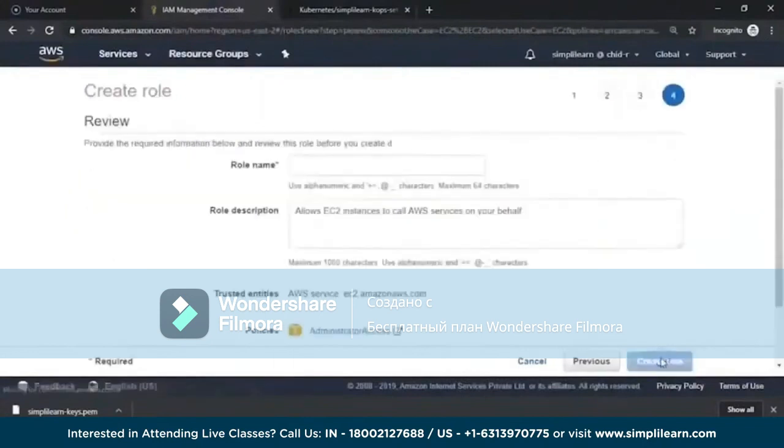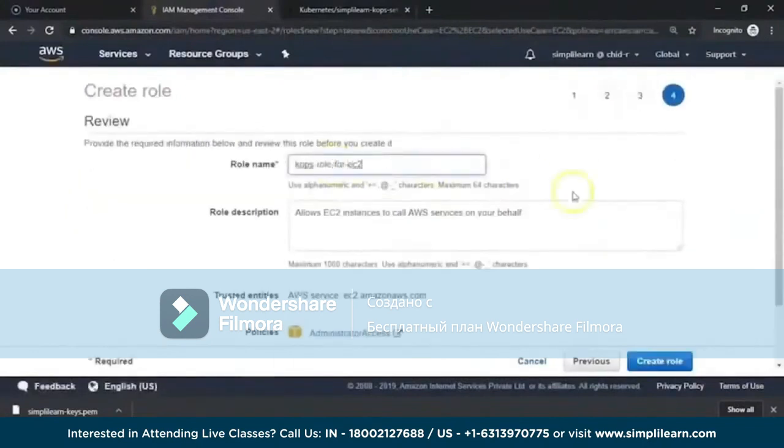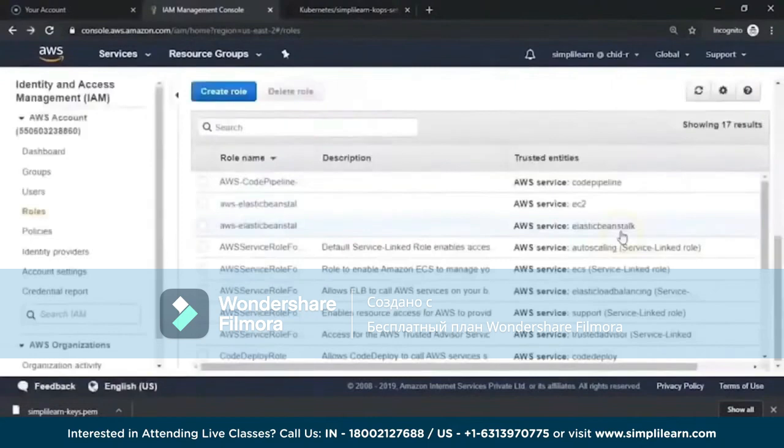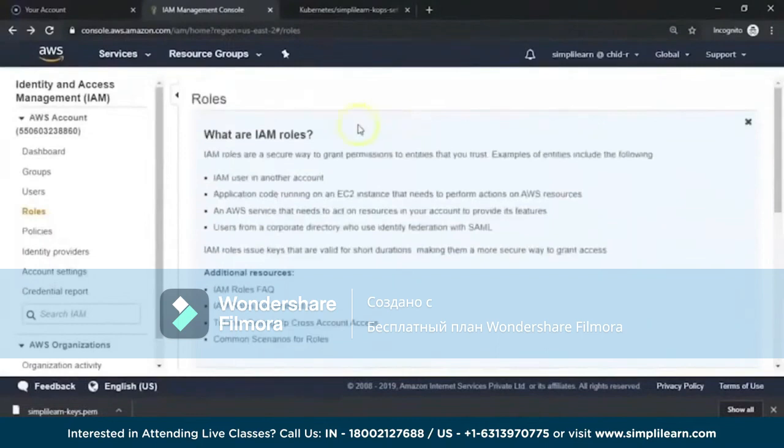Alright, so I don't want any tags. I will review. I'll create a role name. I will say COPS role for EC2. So I'm going to create a role which has got the administrative access. This would ensure that my EC2 instance from which I'm going to run my cluster would have all the prerequisite permissions so that it can go and spin up instances, talk to S3 buckets and all that stuff.